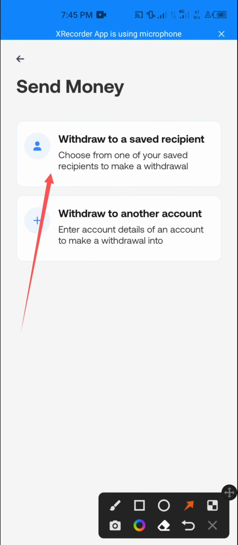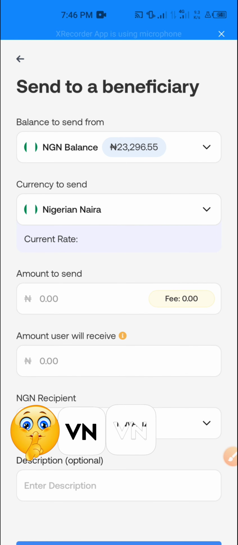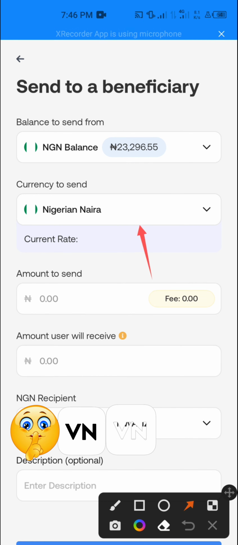But if the account that you want to send this money to, you've not linked it to your Gray account before, then you are going to choose the second one that says withdraw to another account. Enter account details of an account to make a withdrawal into. So once you click on the second one, you are going to type in the account number or account details that you would want to withdraw this money into. All right, so I am going to choose the first one because I am sending it to my account. Then this is what it is going to show you. The first is going to show you the total money you have in your naira wallet.